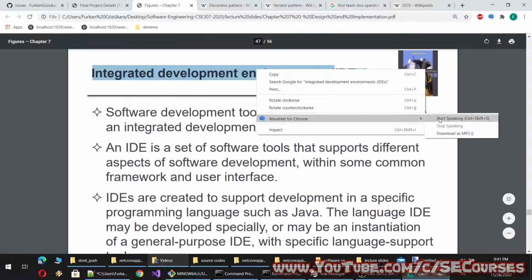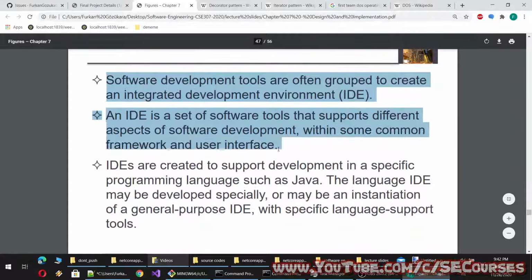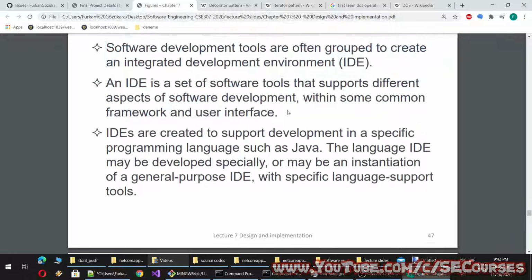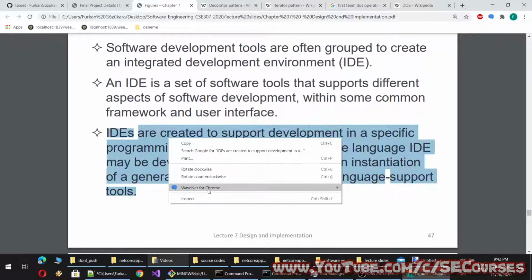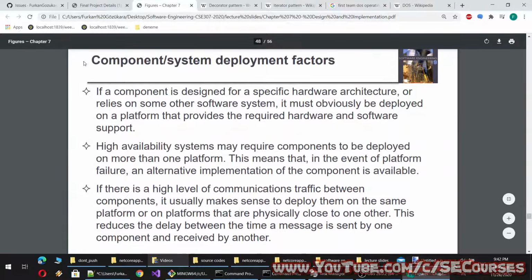Okay, it is also coming here. Integrated Development Environments, IDEs. Software development tools are often grouped to create an integrated development environment (IDE), and an IDE is a set of software tools that supports different aspects of software development within some common framework and user interface. For example, Microsoft Visual Studio. IDEs are created to support development in a specific programming language such as Java. The language IDE may be developed specially, or may be an instantiation of a general-purpose IDE, with specific language support tools.